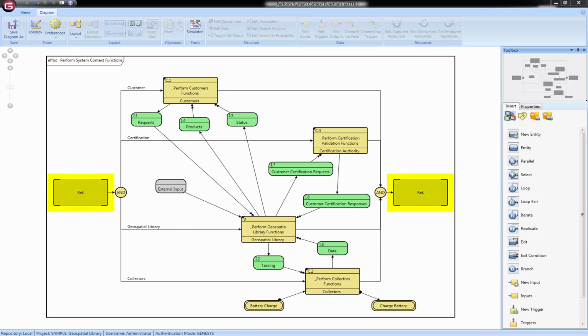Reference nodes are a special aspect of FFBD and EFFBD representations in GENESYS. Reference nodes reflect the context immediately surrounding this behavior and can be toggled on or off in the Properties tab of the toolbox.